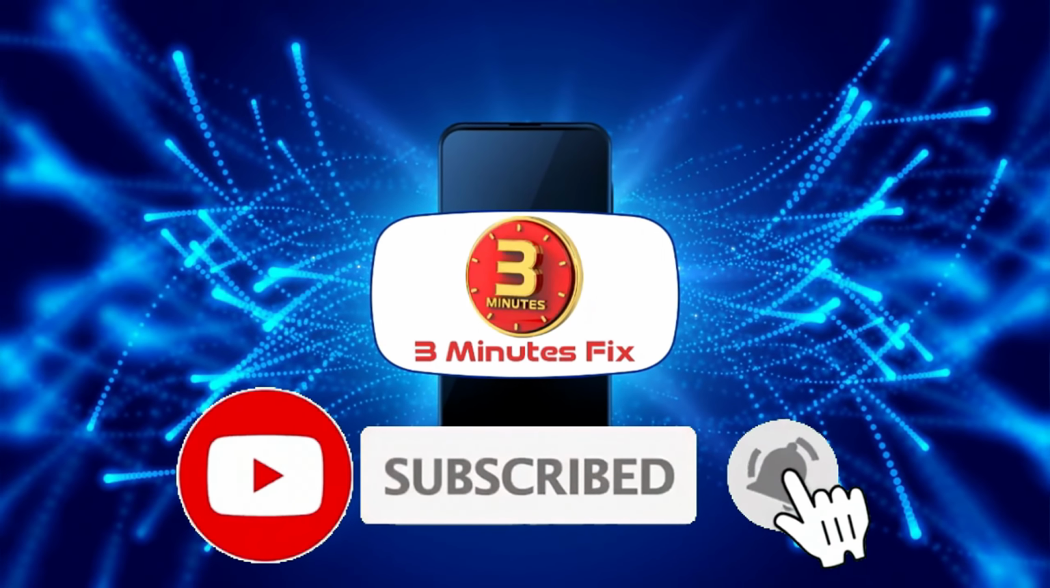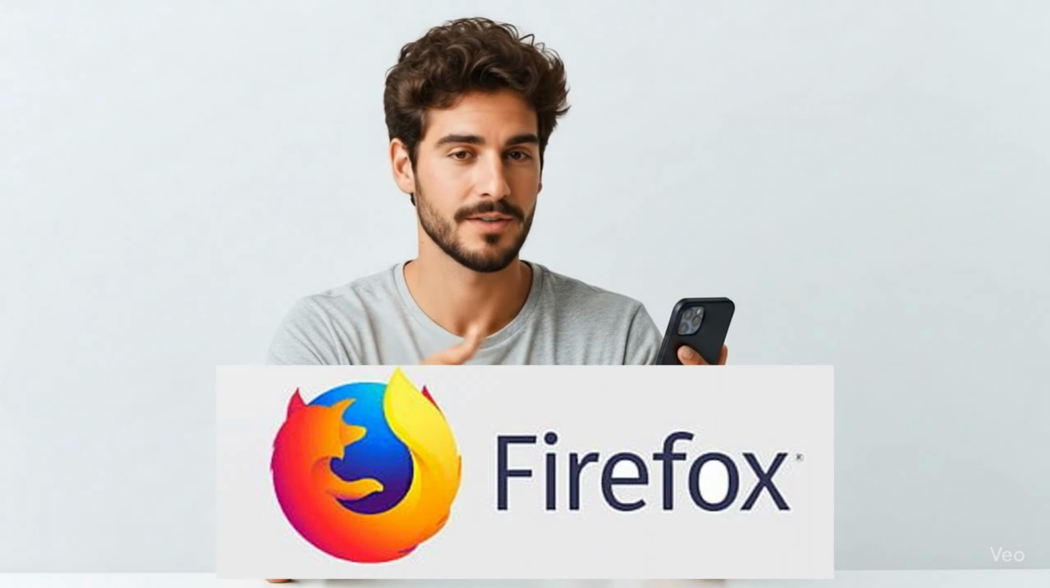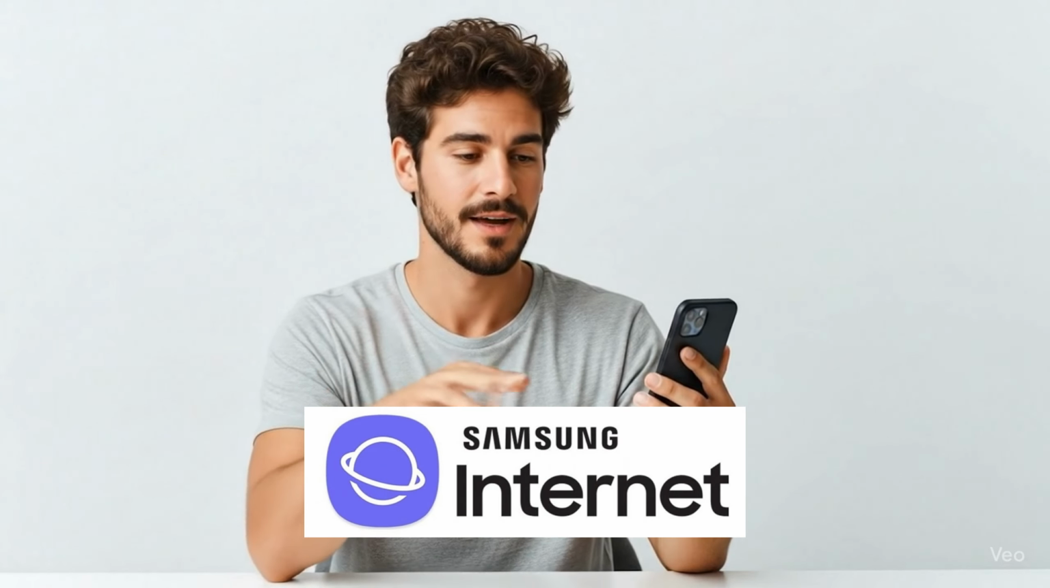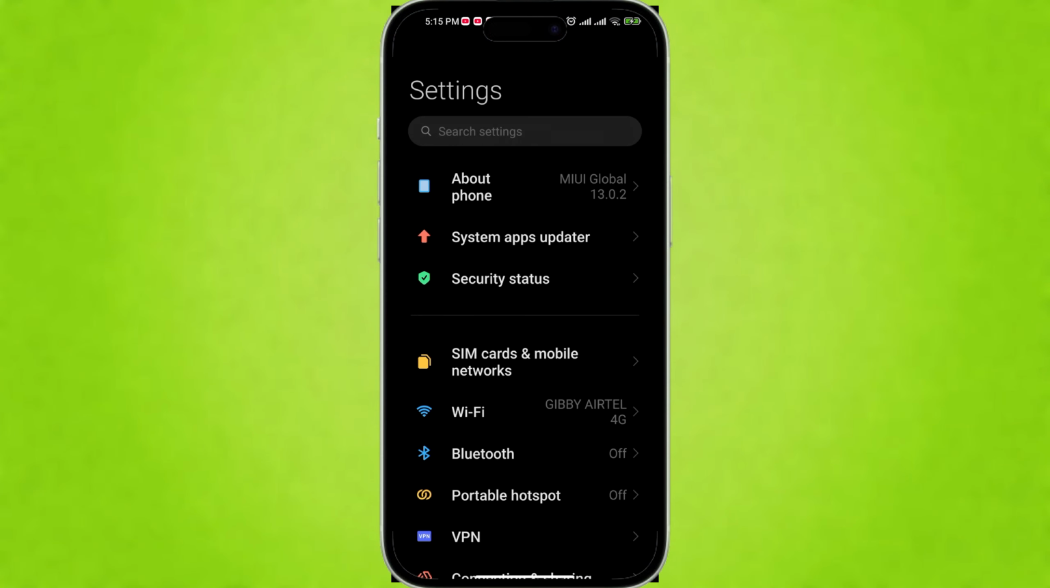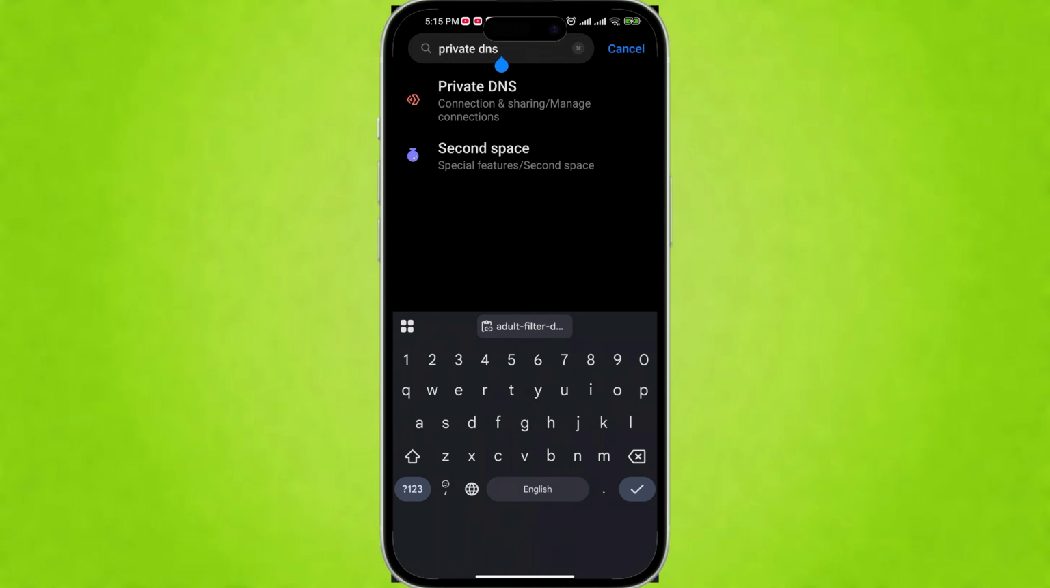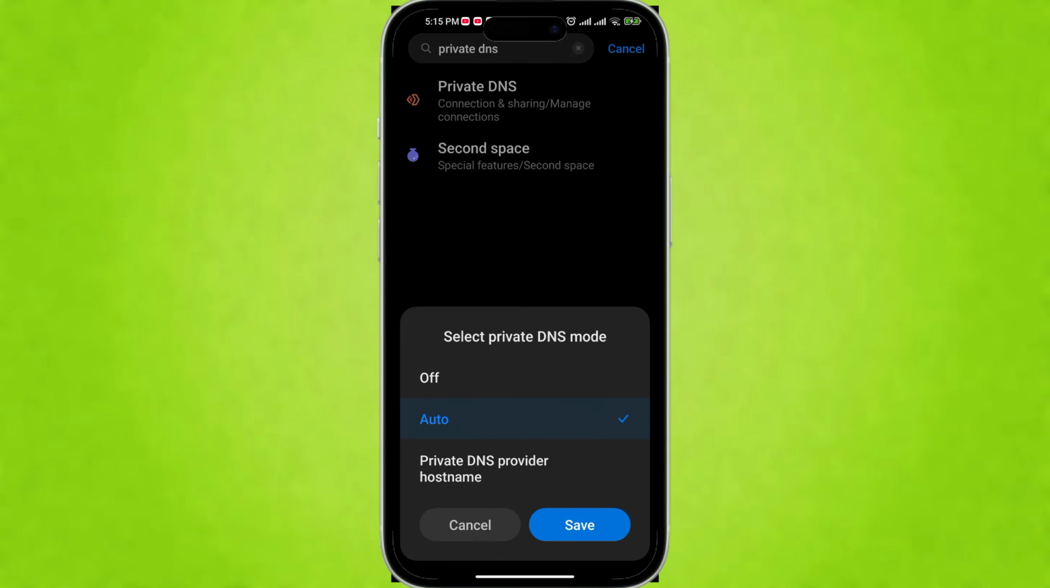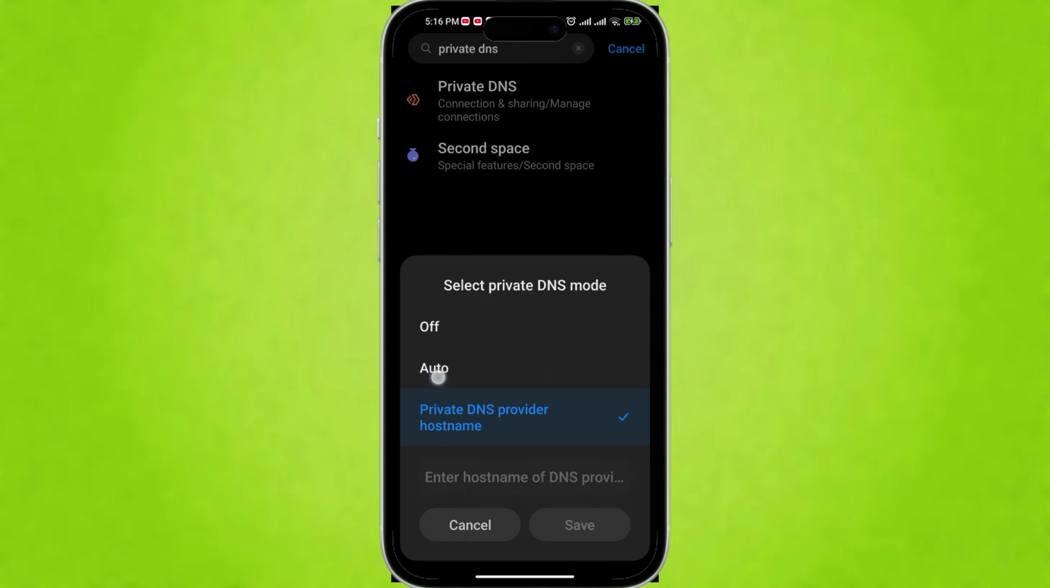Let's get started. This first method blocks adult websites across all browsers and apps on the device, whether it's Chrome, Firefox, or Samsung Internet. Open your Android phone's main settings. In the search bar, type Private DNS. Tap on Private DNS. By default, it might be set to off or automatic. Select the option for Private DNS Provider Hostname.